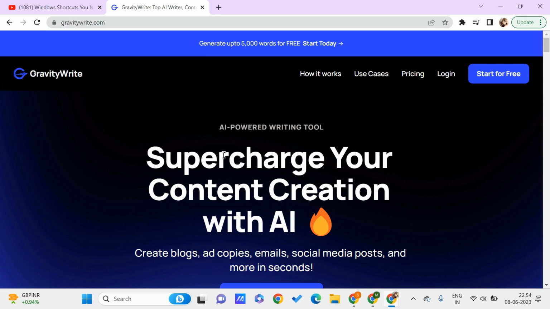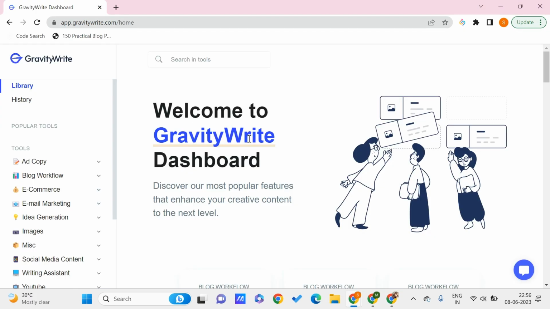For creating the timestamps, we are going to use this super cool AI tool called Gravitywrite. So firstly, let us create our free account on this. Click on Start for Free and you can log in or sign up with this. Now here we are on the dashboard of Gravitywrite.